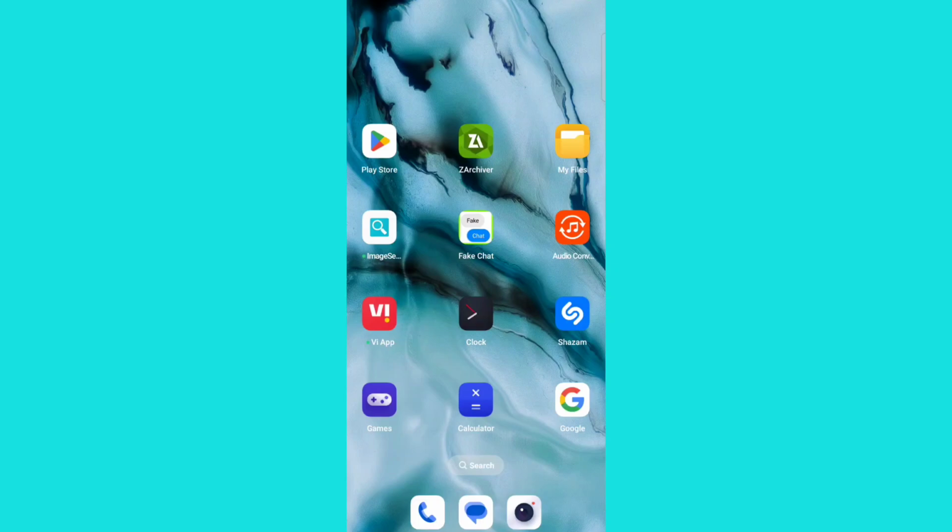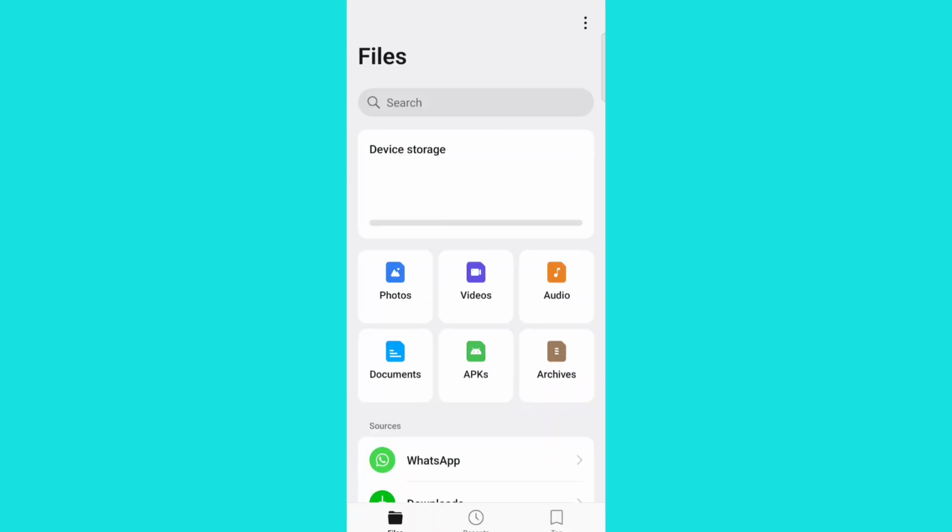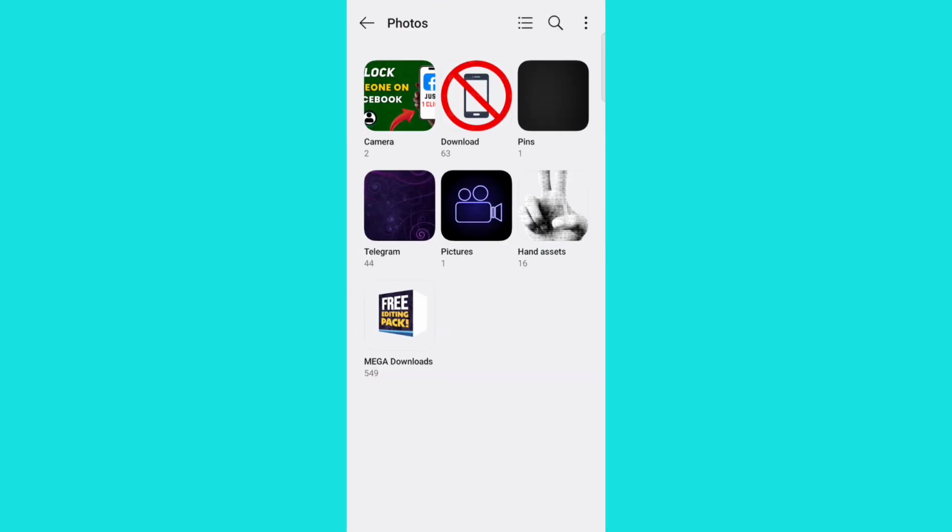Today, I'll show you how to share files using your file manager. First, open the File Manager app on your phone and navigate to the folder where the file you want to share is located. Once you find the file, long press on it to select it.